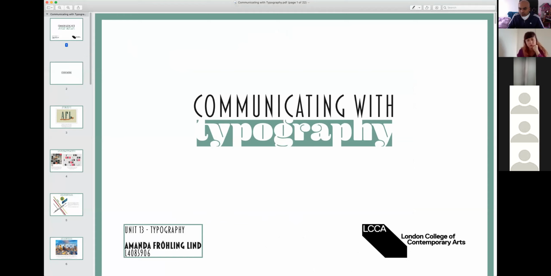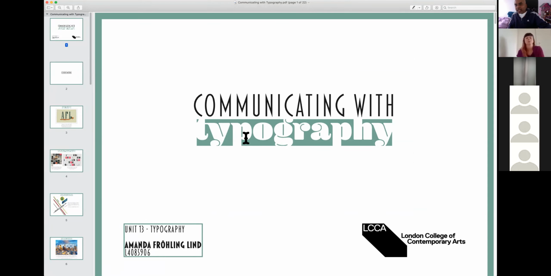Putting the LCC logo is very straightforward. You can actually copy it from the internet and put it there. And then we have to do this communicating with typography and our name. Exactly. It's up to you how you design it. You can be communicating with typography, or you can just use typography. Title is the same. Unit number, typography, and your name and your student number.